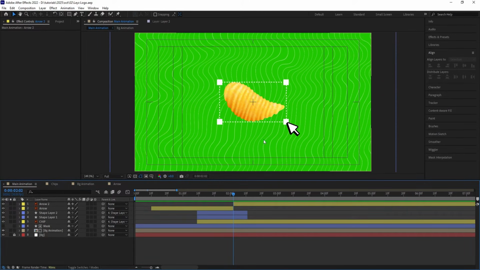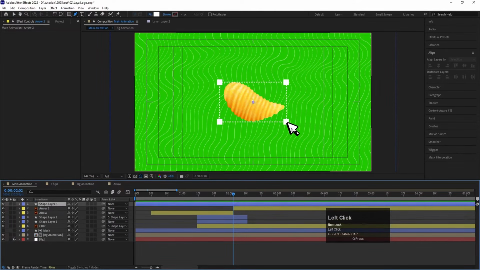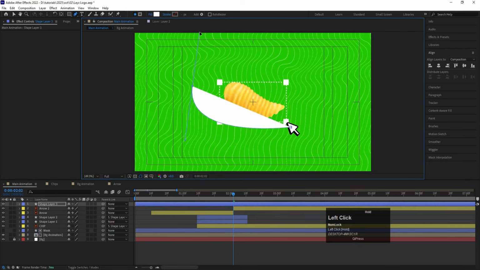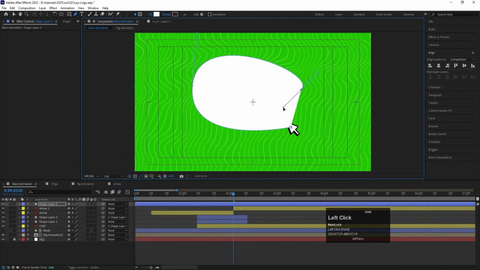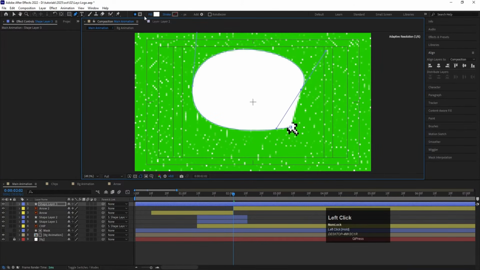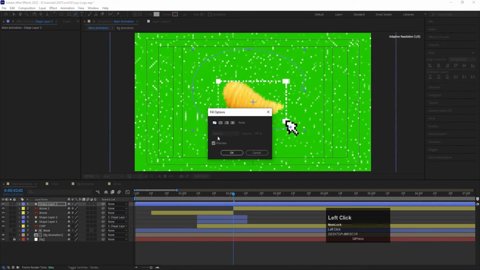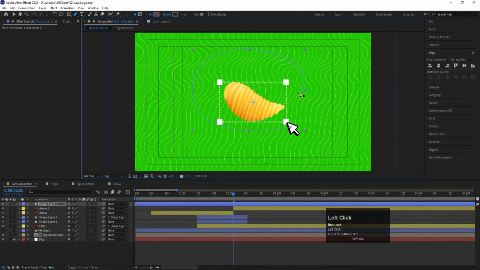Now what we need to do is create a path for this so it can animate along with this path. For that I'm going to press G, and from here to here I create one path. First of all, let's remove this fill. Okay, like that. And then somewhere it should end over here. So let's try to adjust this shape like that.